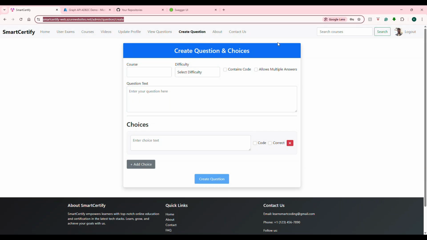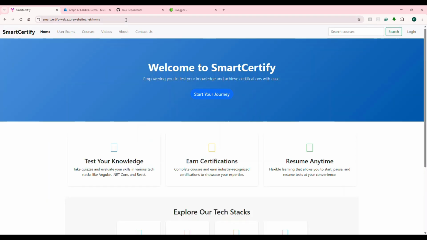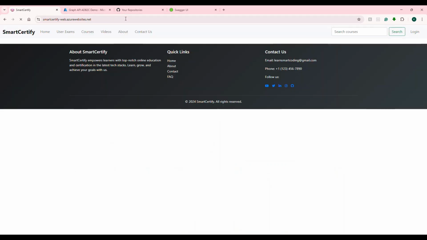Let's say I copy this, I log out. Let's say somebody knows this route. Okay, so somebody knows this route and I'm clicking this. At least this route is not executed. Though it is not very friendly, probably we should have redirected to a home page, but at least they were not able to go.